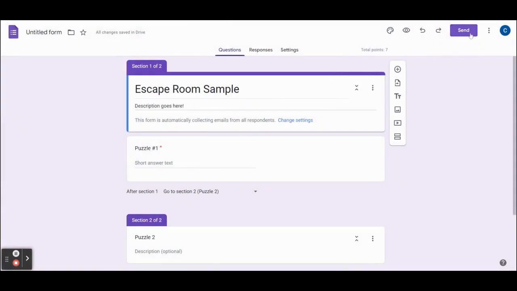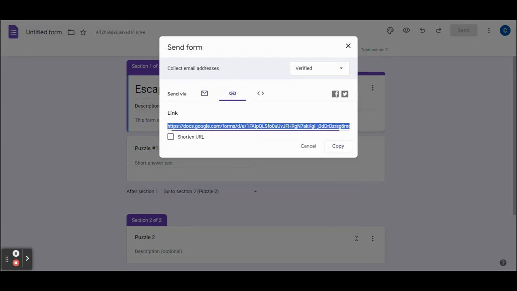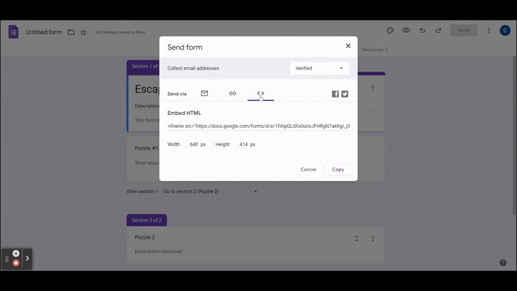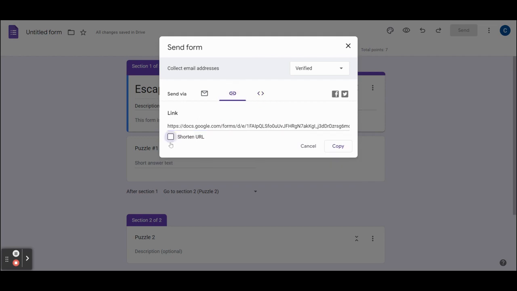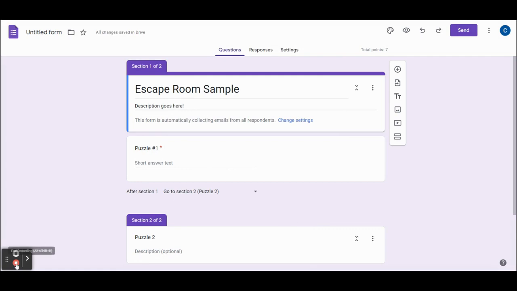When you're ready to send out your form, you can click on the purple button that says send, and you have the option to send it as email, link, or embedding it into a site. You can email this out to your students, or an easier option is just to use that link. You can hyperlink it, turn that link into a QR code, and paste that QR code somewhere visible in your room, or you can even embed this into your own personal teacher site.